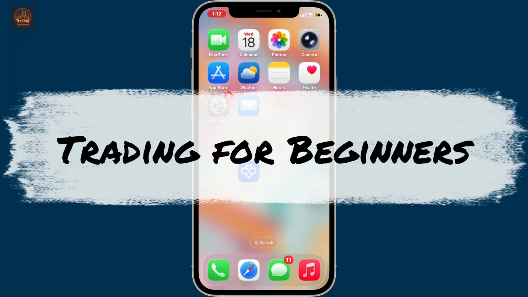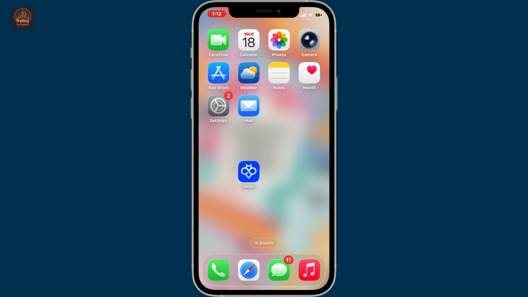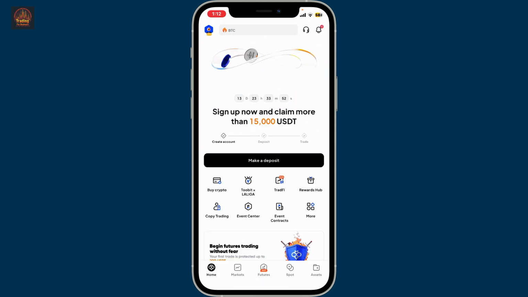In this video, we are going to learn how you can easily change your font size in the Toobit app. First of all, launch the Toobit application on your smartphone or your device, and once you are inside the home page, make sure you're logged in as well. After you are, go to the top left corner and tap on your human icon.